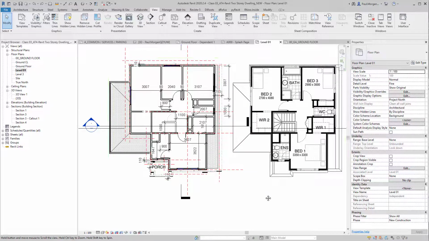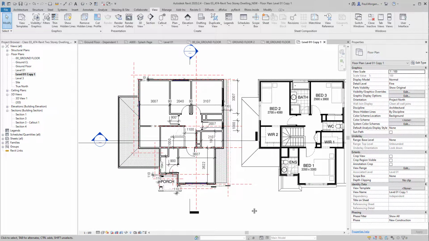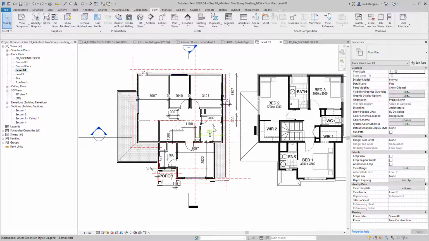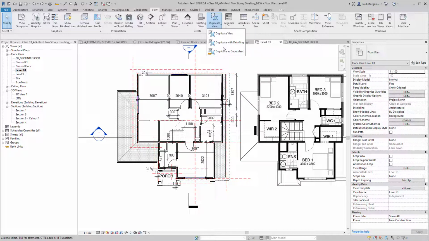I'll go Control Z, and let's go duplicate with detail. That will take everything, so it will literally create an exact copy of what I've got right now. I'll go back again. If I say duplicate as a dependent, this is a very interesting tool, and this is used a lot in very large projects where you've got a very big building. So think about something like a shopping mall that stretches a very long distance, or an airport.